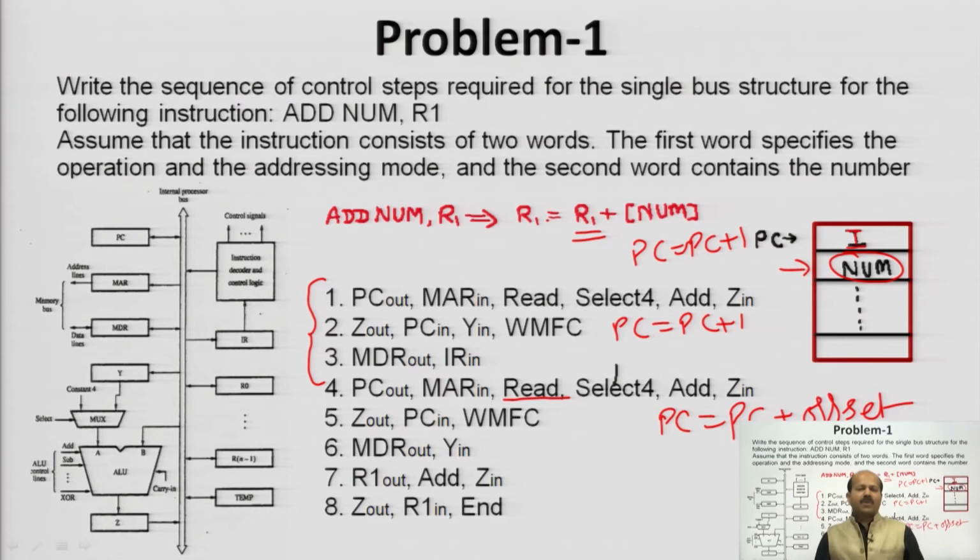So, this addition operation will be carried out in the ALU. Now, the wait for memory function complete signal will be issued in the next step, and once the memory function operation is over, the data is available with MDR. The MDR register will be used to transfer the data from memory to processor or processor to memory.